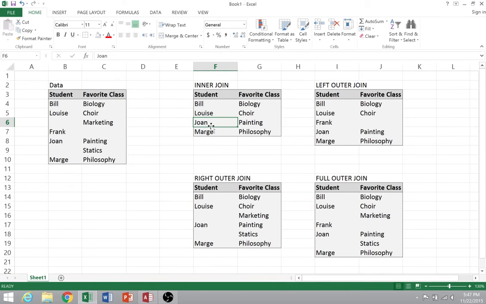So here's our left outer join table, and we can see that every value in the left table has been preserved. However, if a record exists in the right table without a matching record in the left table, then it will be omitted. Notice the marketing and statics favorite classes are omitted from the left outer join list.